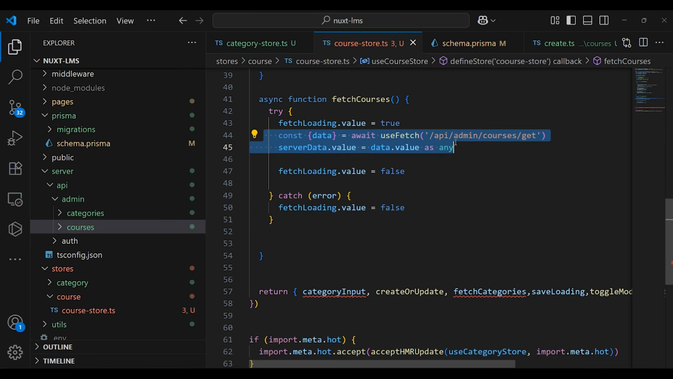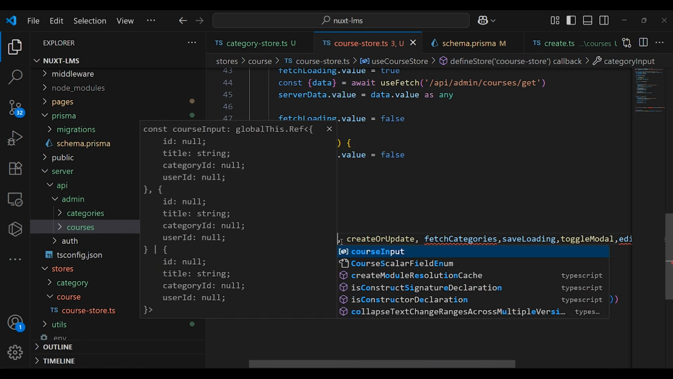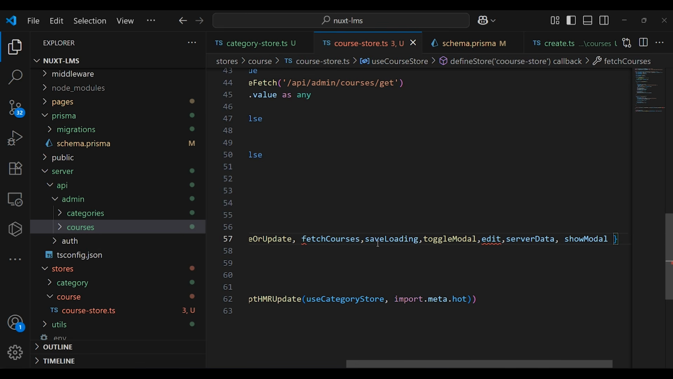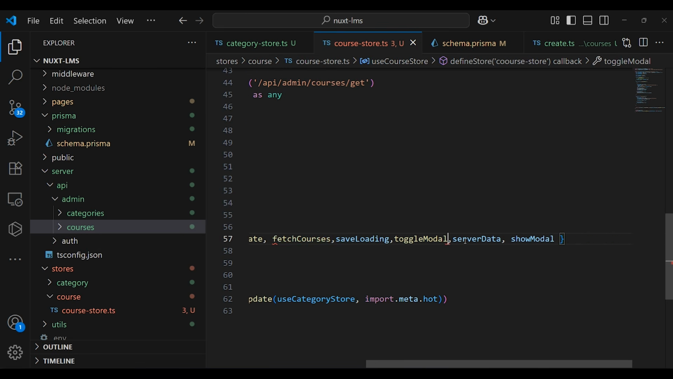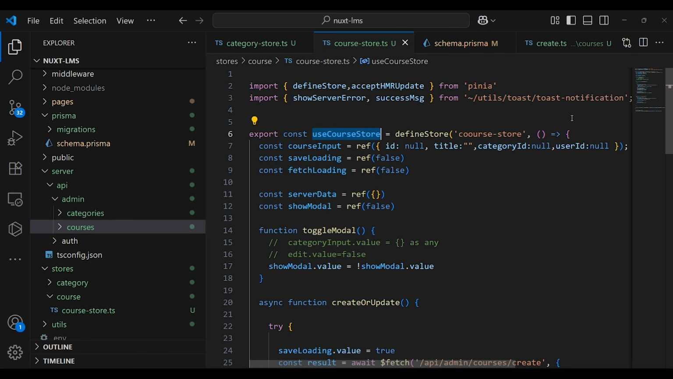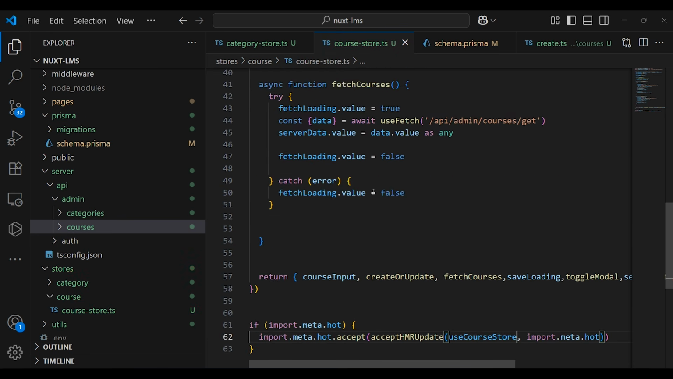Okay, and we're going to get data. We're going to pass the server data, and fetch loading. We are going to modify the state here, and then we're going to pass this property here. I'm going to pass a course input like this. Fetch courses. We're going to pass a fetch courses, and here we're going to remove that here. Okay, and we are going to pass here the use course to the hot module replacement function, so that if we modify something in the course store, we are going to see the modification immediately inside the browser. Okay, pass that here. Okay, that's cool.